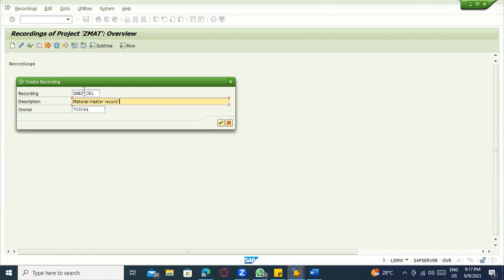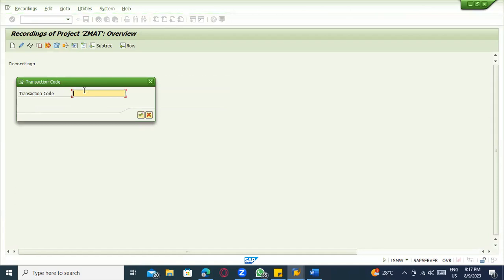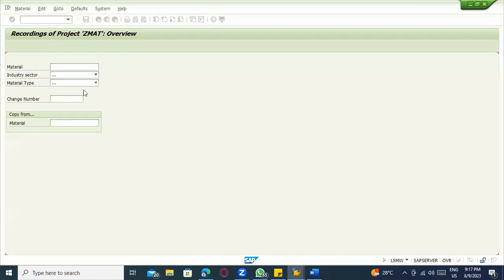Then enter. Then it will ask which transaction code you want to record. Whatever you are recording here, all of it will be recorded and it will create a file. Based on that file you need to fill in the data in Excel and you can upload that. So I'm entering mm01, which is the transaction code mm01. Then it goes to material master record.